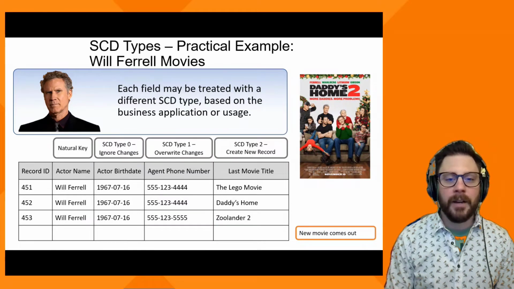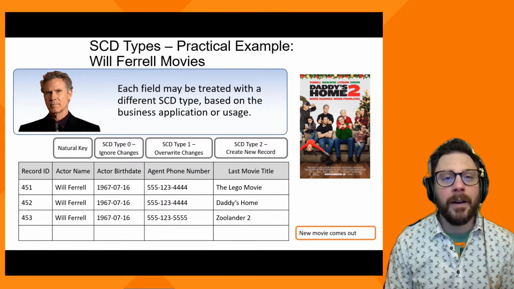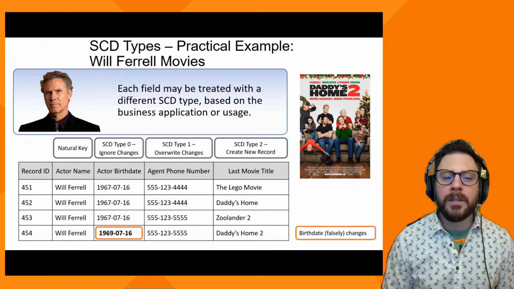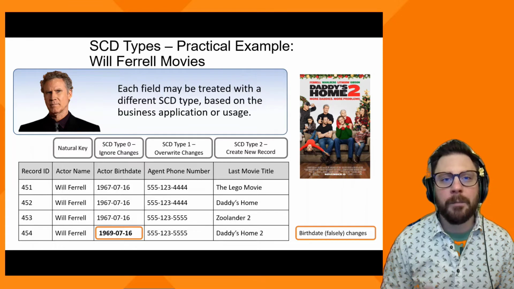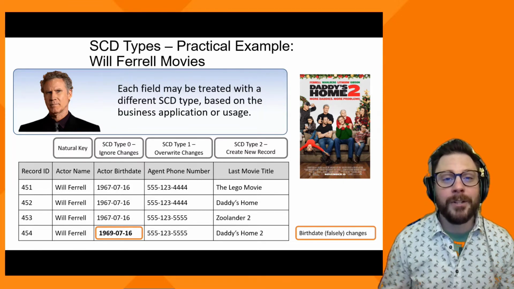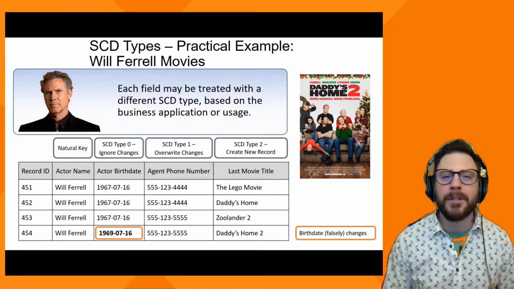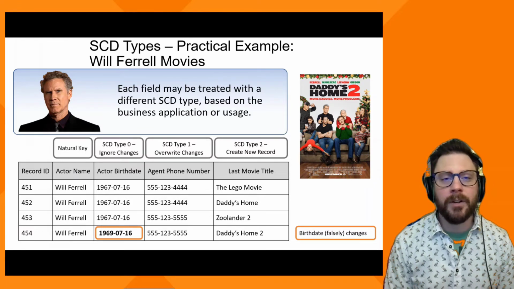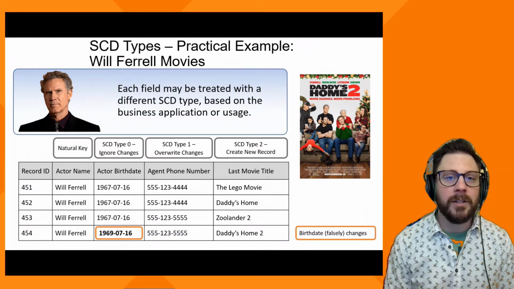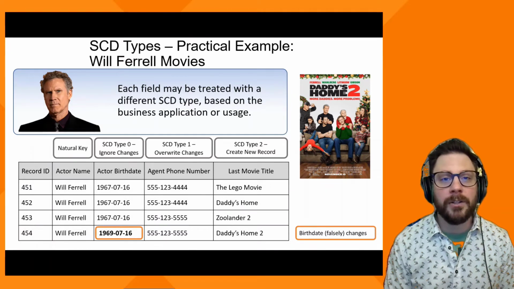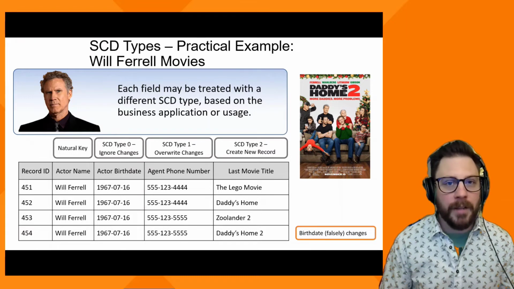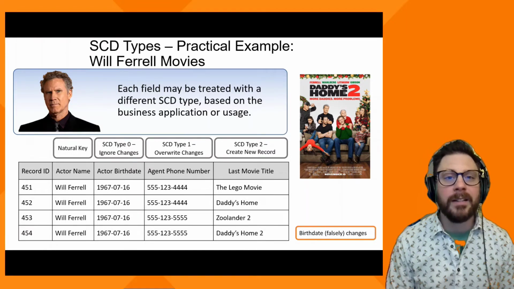All right, and the final example, Daddy's Home 2 comes out, and we're able to first create that record, but we notice something different this time. This birth date has also changed, which tells us that perhaps there's an error, but at any rate, we've decided this is SCD Type 0, and we will not use this information to update. We're ignoring this change. So we'll wipe it away. All right, hopefully that clears up a little bit what SCD is and does.